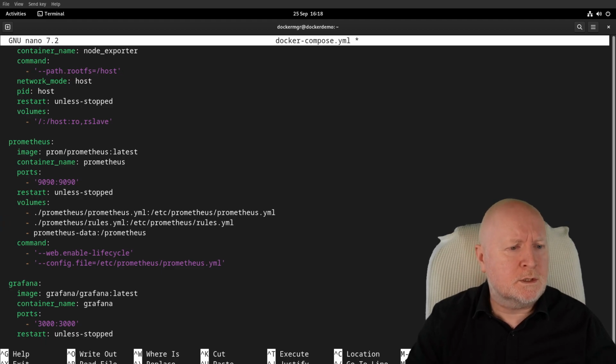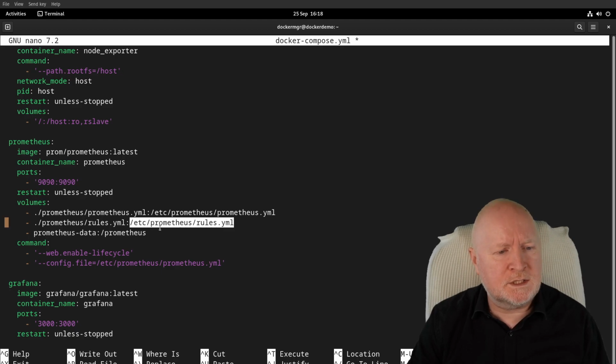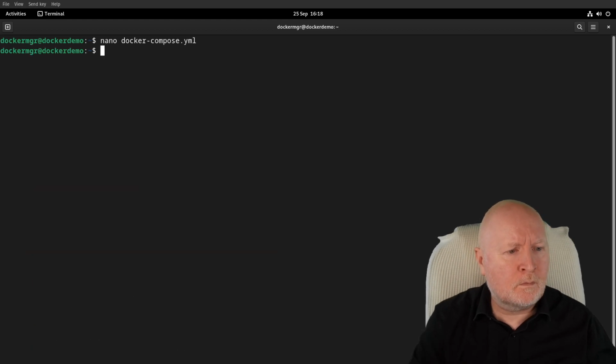Now, I just need to make sure the spacing's correct. So that's the actual file that it's expecting, /etc/prometheus/rules.yml. But I'm basically redirecting it over to this rules.yml file that I created within the Prometheus folder of the computer itself. So I'm going to save that.